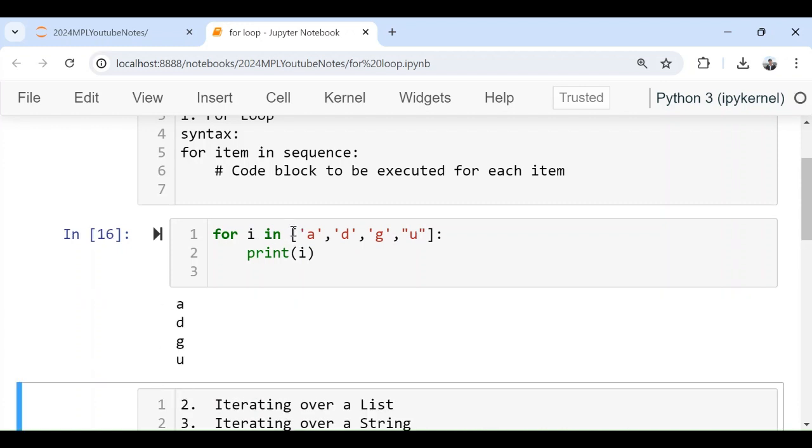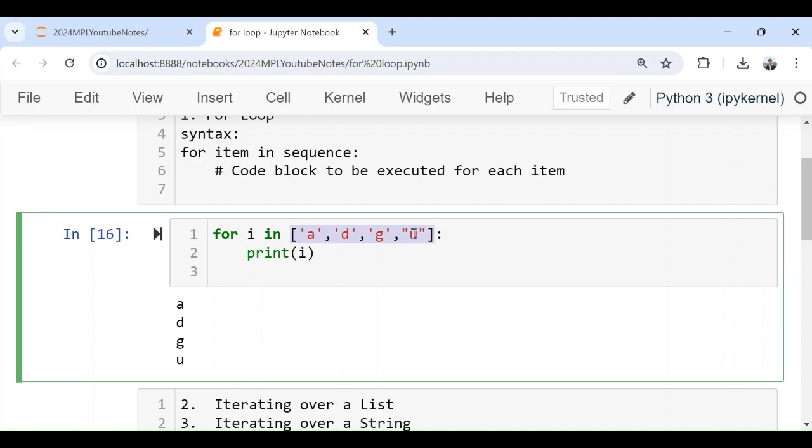So whenever I have sequences, I can use a for loop. What does the for loop do? First, it will put the first item inside i, and then whatever I want I can do with it. Whether I print it or multiply it, I can do whatever I want.